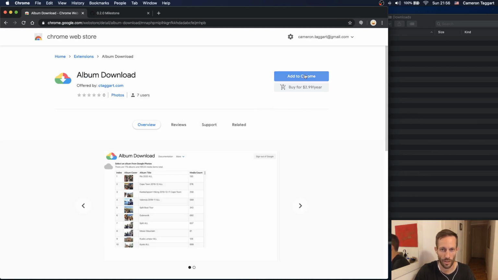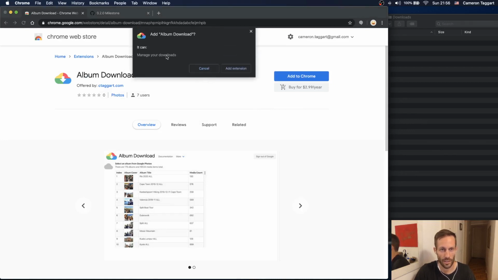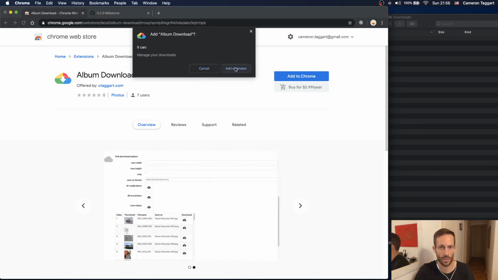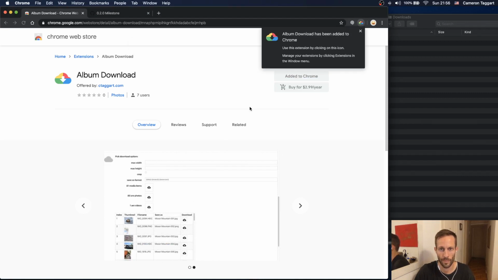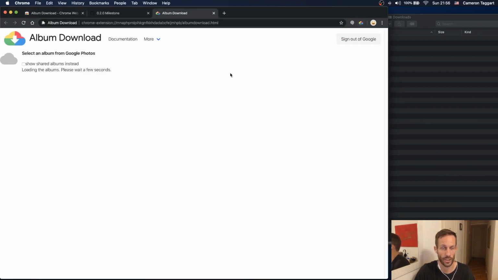You can install it by clicking this link. It's going to ask to manage your downloads. And now it's installed. So once it's installed, you can click on the icon to launch the extension.